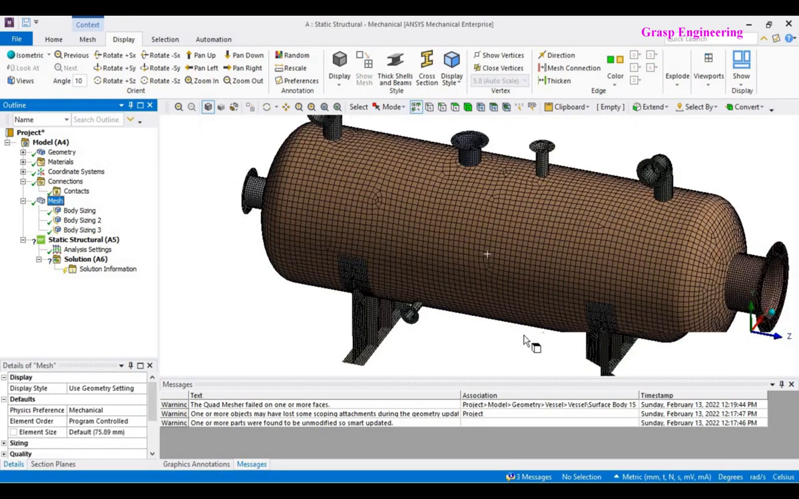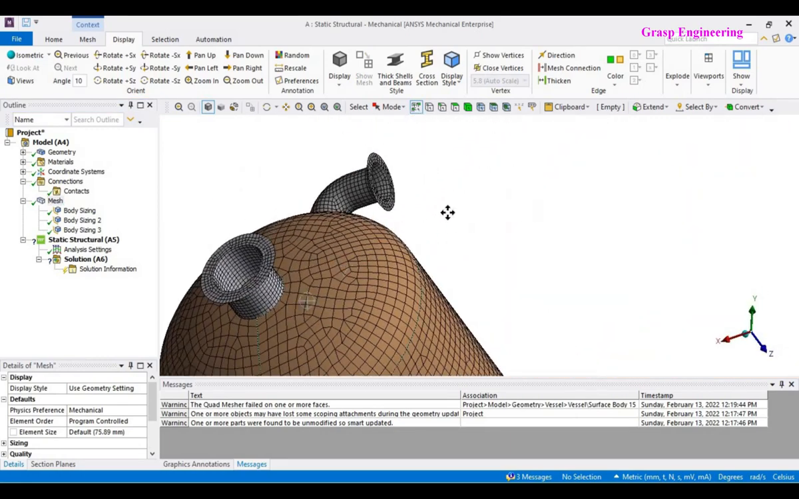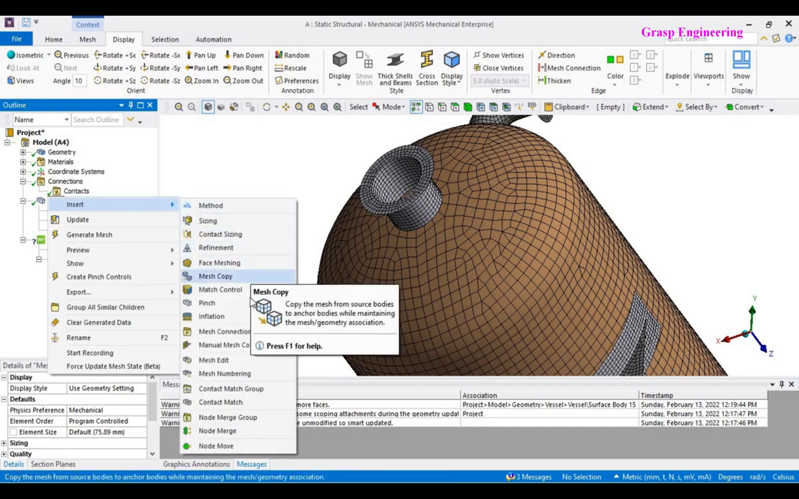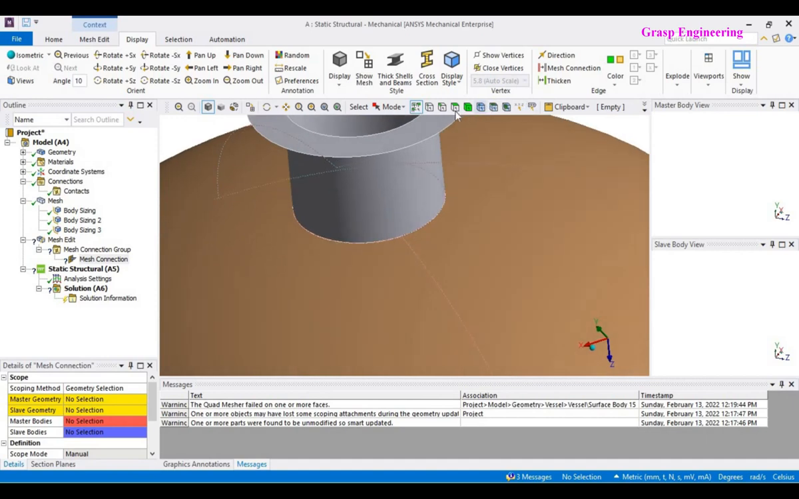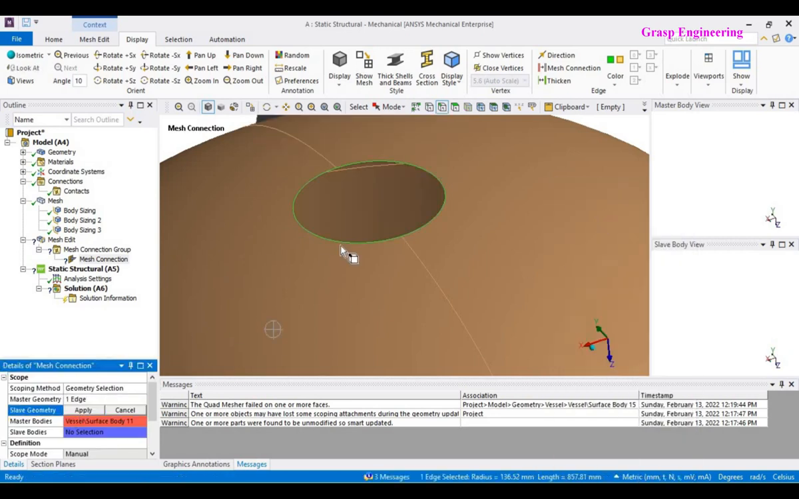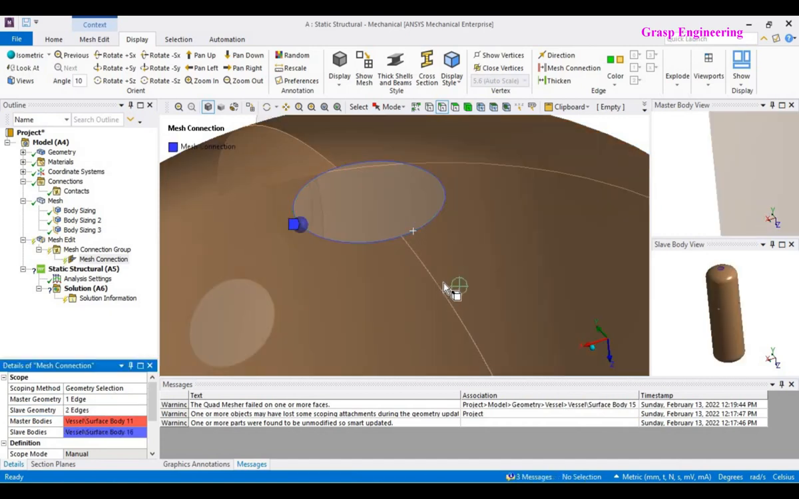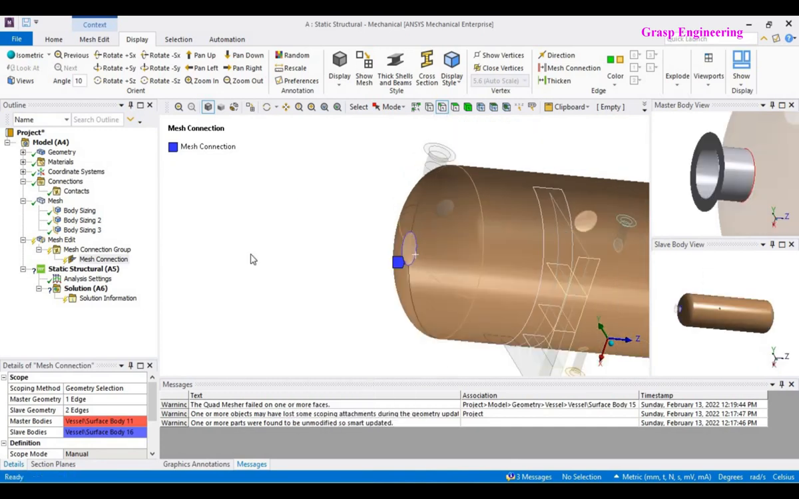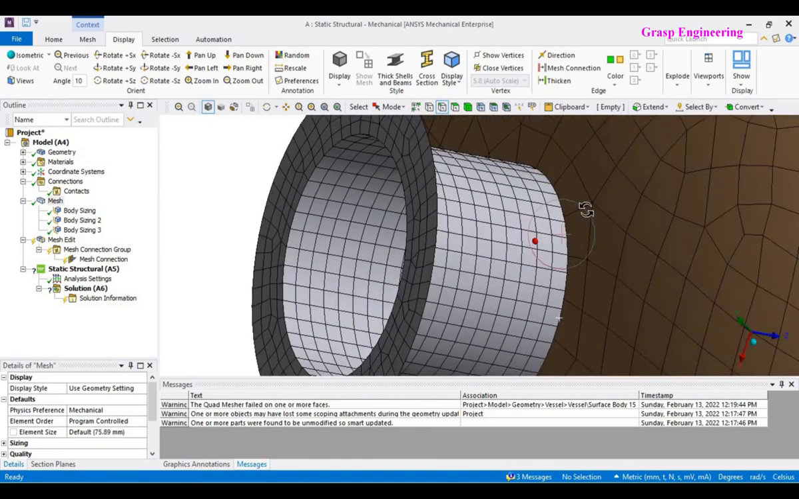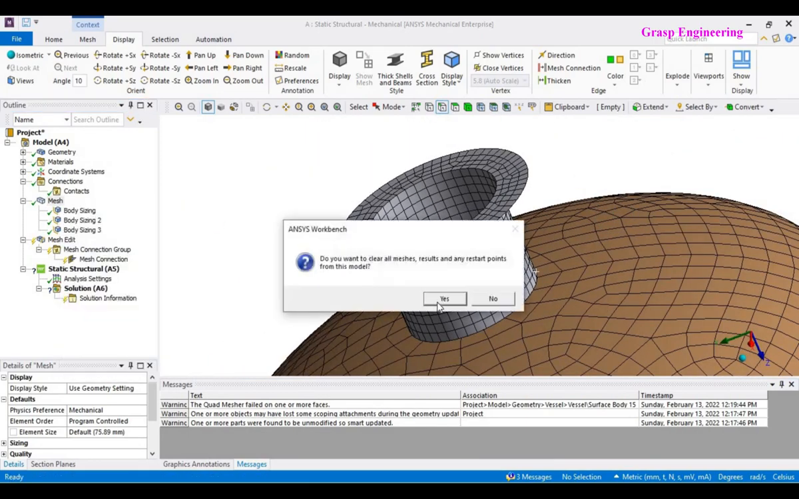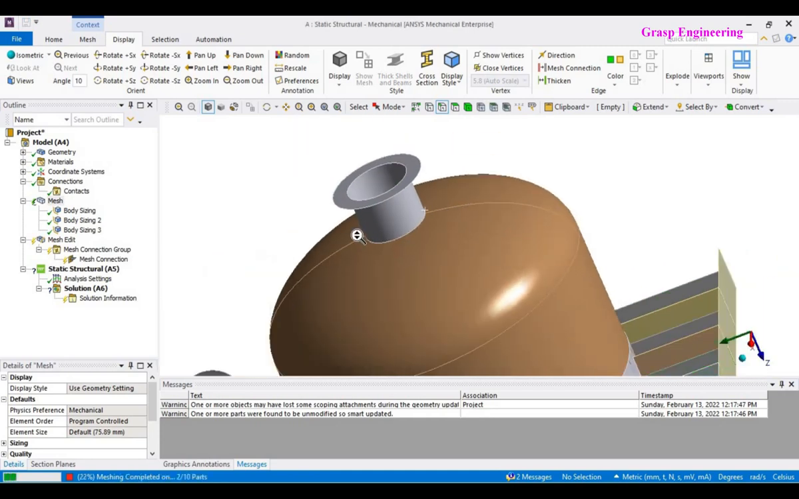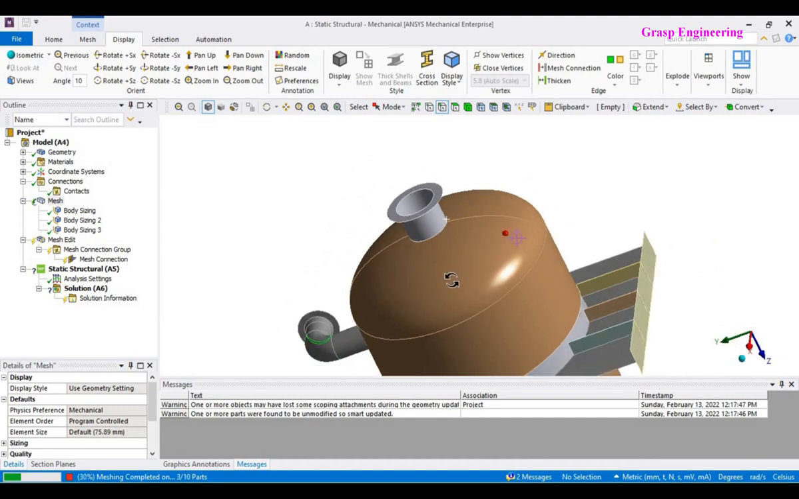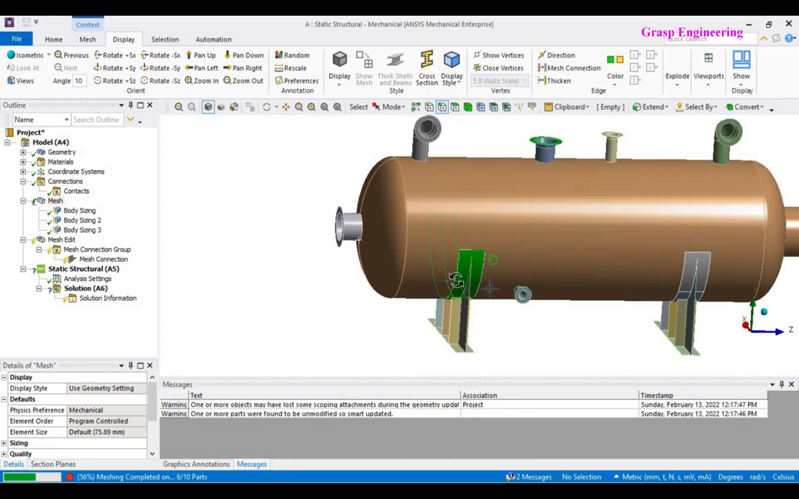Okay, now let's talk about how to use the mesh connections. For that, right click, insert, and here you will find an option called manual mesh connections. It works similar to your contact connection. So let's first define the master geometry, hide this, and let's define the slave geometry. Show all. Let's first see how the mesh is there. Now let's clear everything and generate the mesh. I just wanted to show you that when you have shell bodies or different surface bodies, in that case how to create the FEA deck.